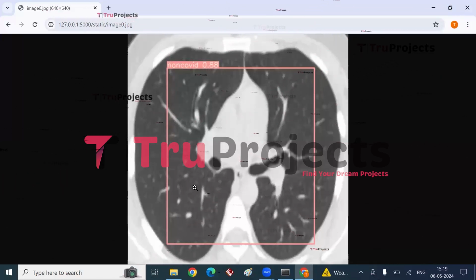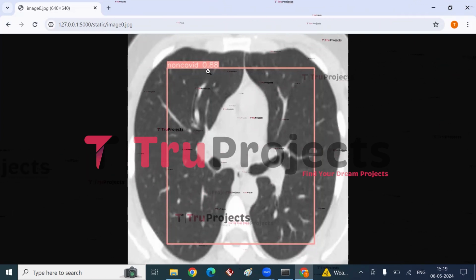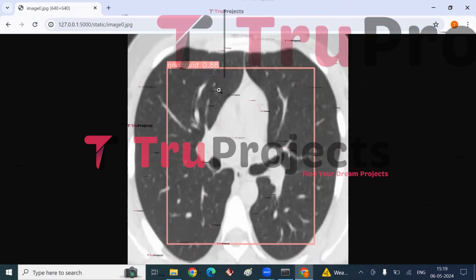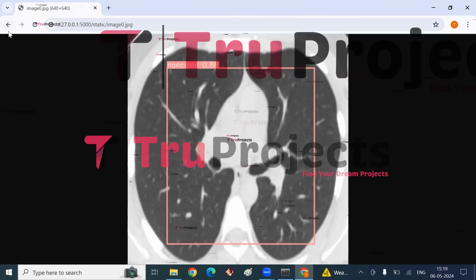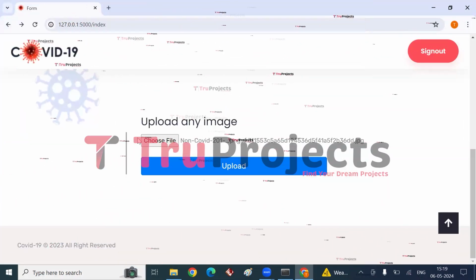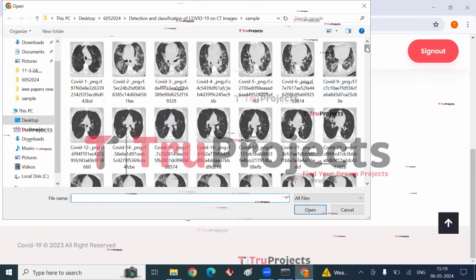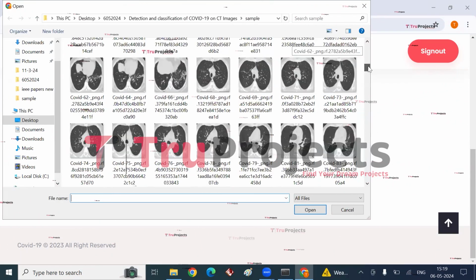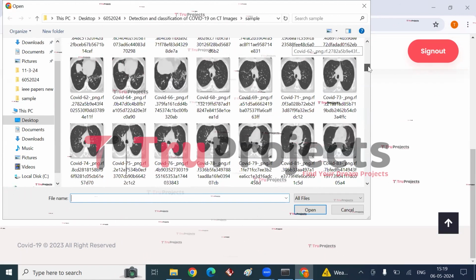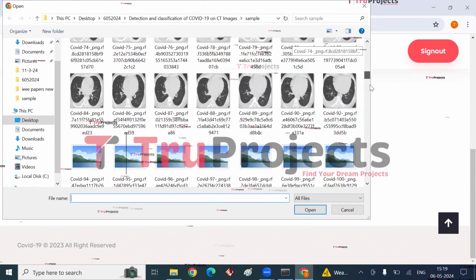We can see non-COVID detected. So there are no abnormalities found. So it has classified it as non-COVID. We can see the bounding box drawn and we can see the confidence score here. So in the same way, we can upload any image from the test cases and can get the detections and classifications of the presence and absence of COVID-19 infection.